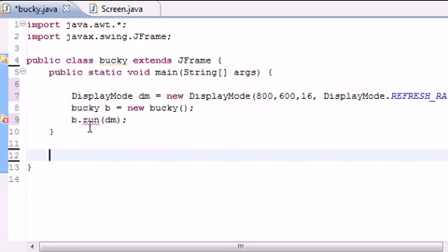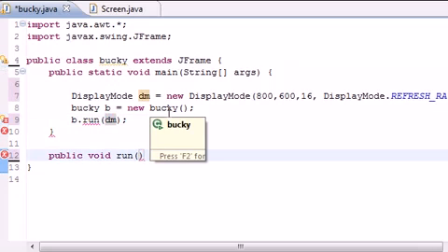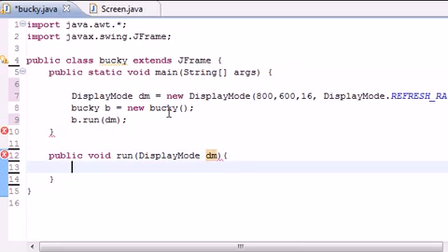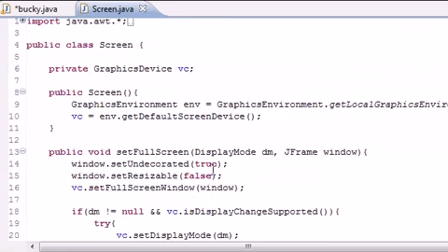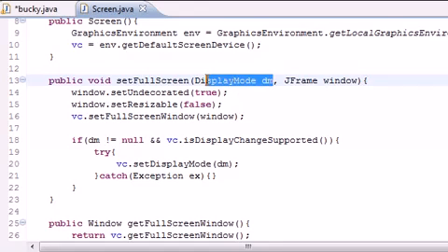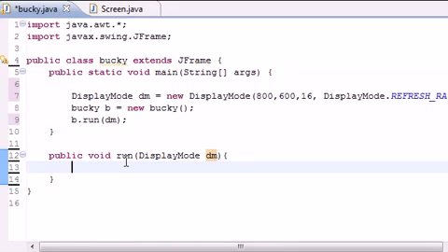And in this run method we're going to be setting the stuff we want to appear on the screen. So public void run, and of course it takes the display mode as a parameter, so we need to make it take DisplayMode DM. And we need this display mode because we need it to pass on to set full screen in here, and I'll go over this later on. This display mode in this run method is going to call set full screen, and you'll see why right now.